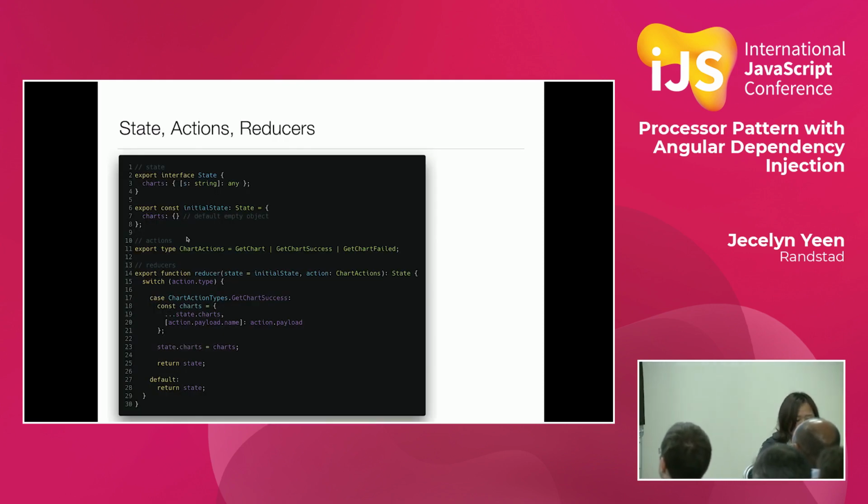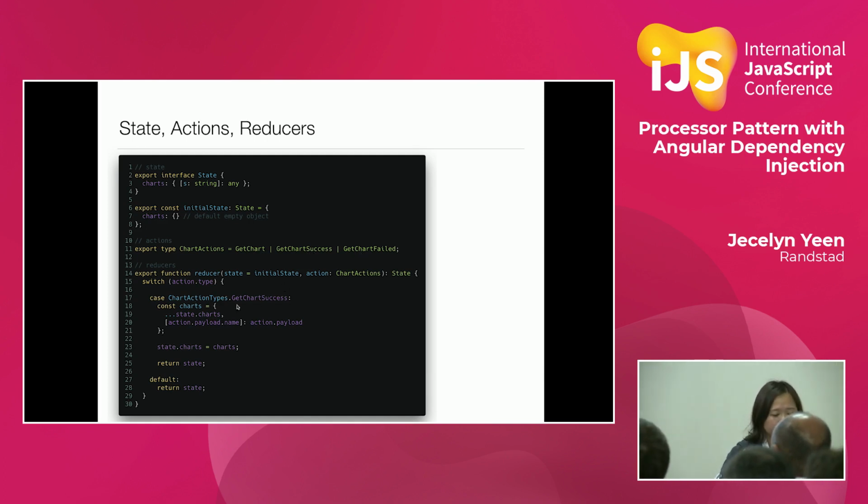So you have 3 actions. You have a get charts action, and after you call the get charts action, you can have 2 states: either success or fail. Okay. So this is how your function works. This is how your reducer looks like.